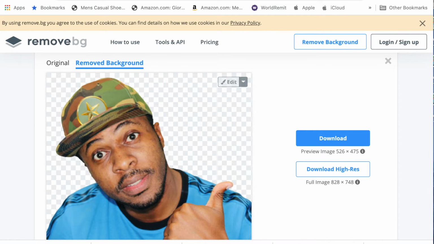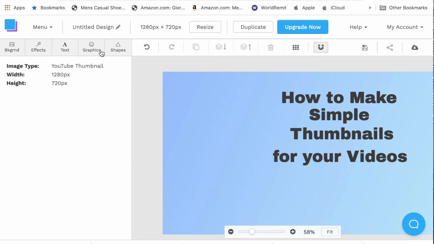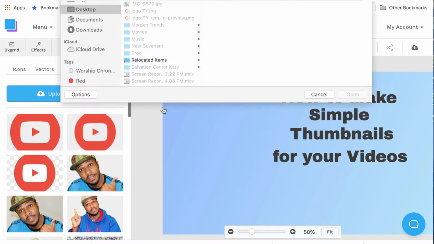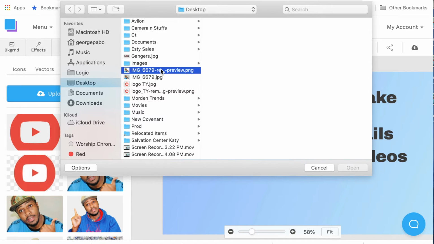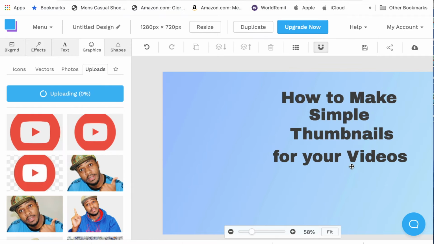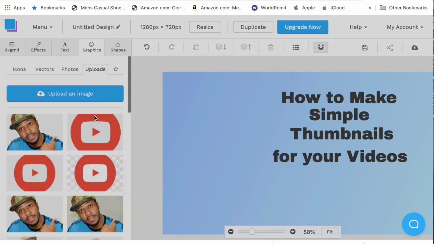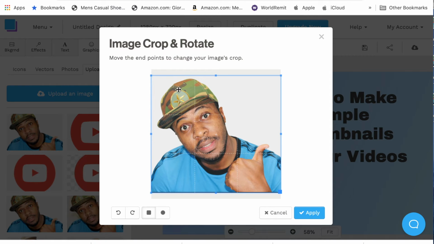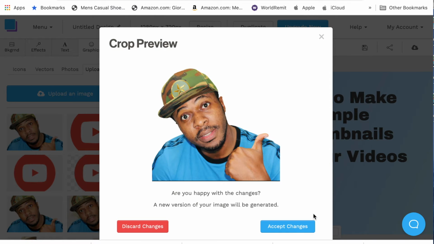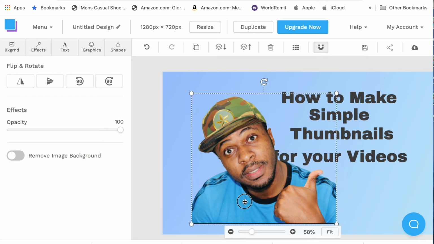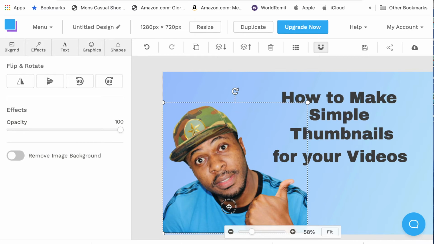So I come back to Snapper, come back to graphics, and I think it's this one right here, but let me just upload the one that I already did. Yeah, I think it's this one. It has the preview.png, so I can resize it. I think it's perfect. So apply it, accept changes. Once you click it once or twice, it will appear here. So you just drag it and drop it how you want to.